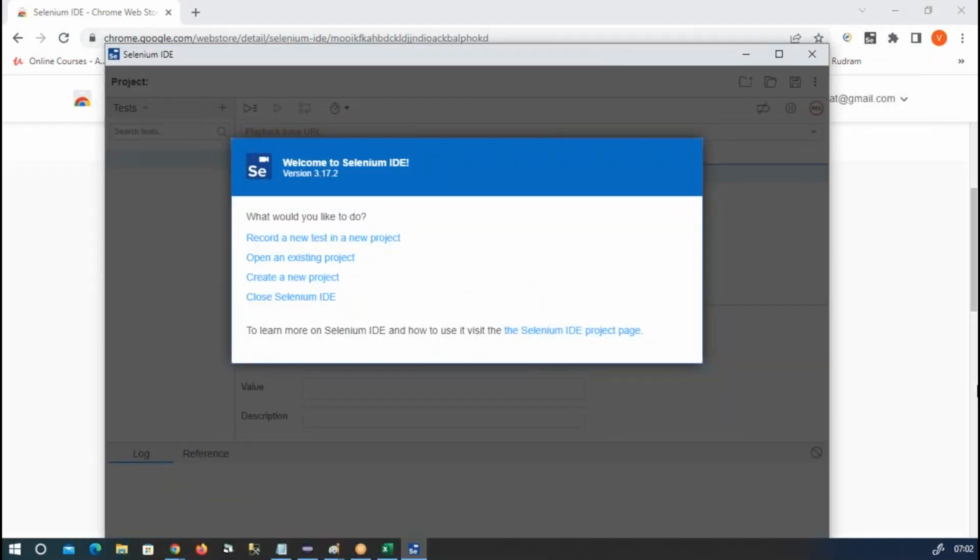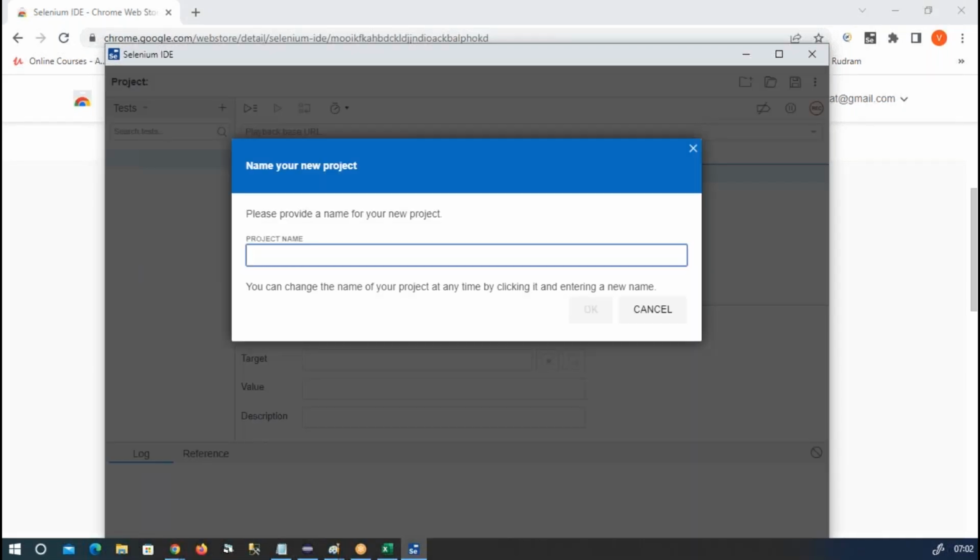And I got a message: Record a new test in a new project. A link is there. In the welcome screen, I got a link called Record a new test in a new project. Click on that. It is asking to provide a name to the project. So let us try to give a name to the project.